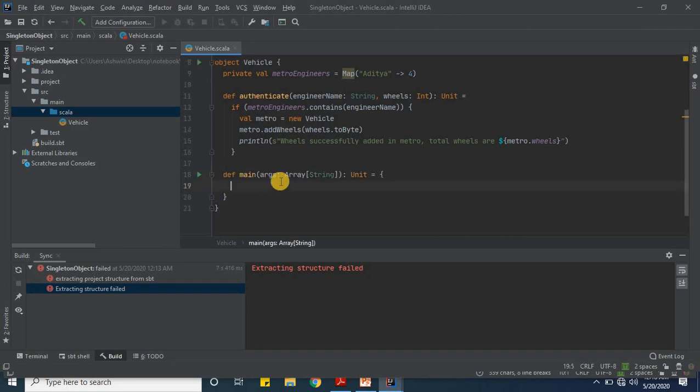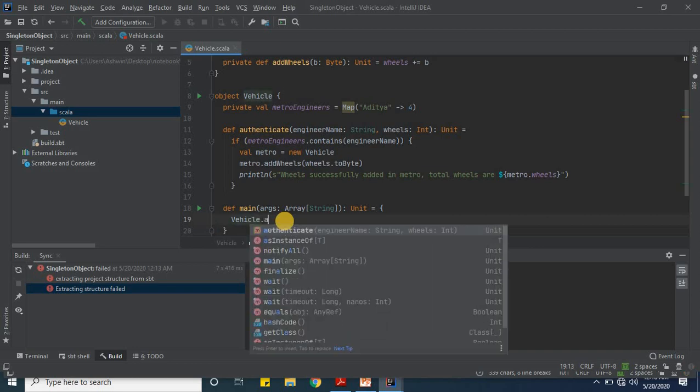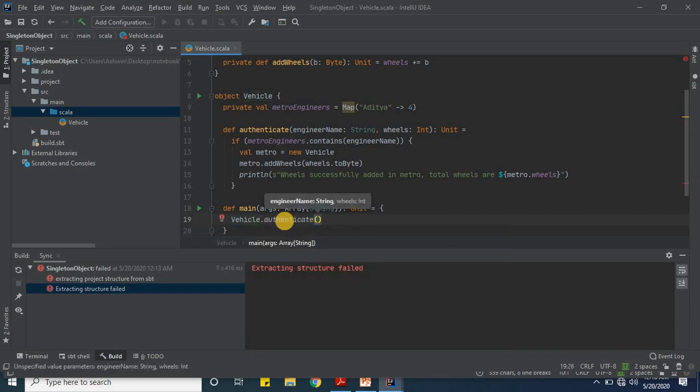I'm defining the main function here. In this main function, because it's an object, we will simply write vehicle. We will write authenticate. In this authenticate method, we will simply write Aditya and 4.